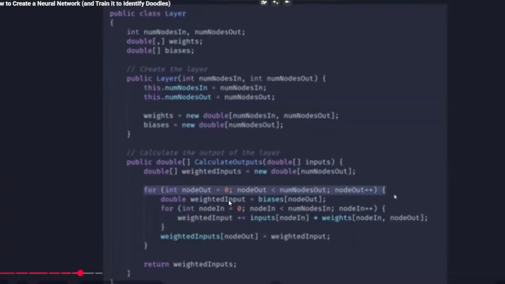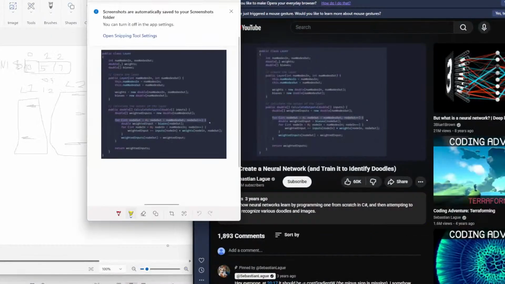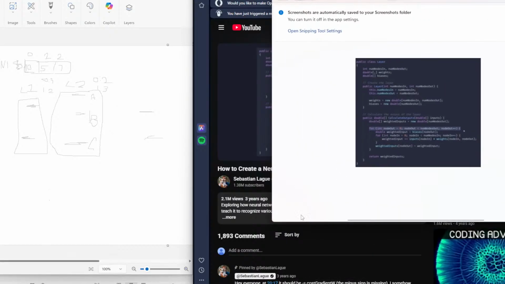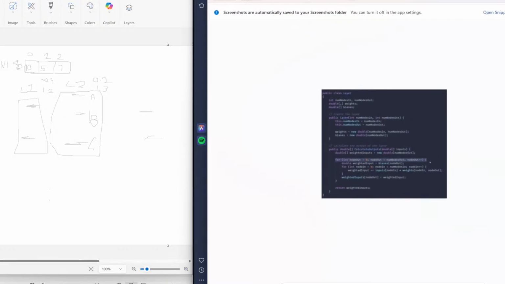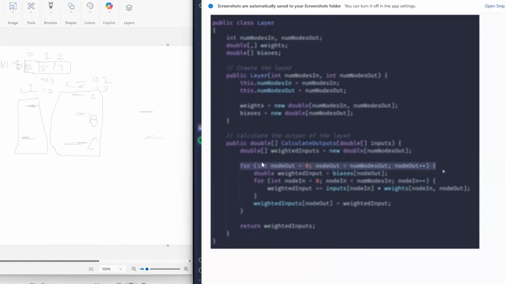So we're saying on A, let's actually just keep drawing this out. Hopefully you guys could see perfectly fine. Okay. So for integer node 0, double of this weighted input equals biases of node out. So let's say there's a bias of 2 here on A. So we're saying for A, double weighted input right now is 2.